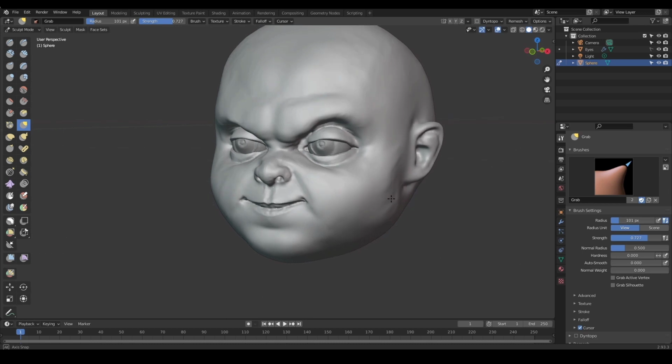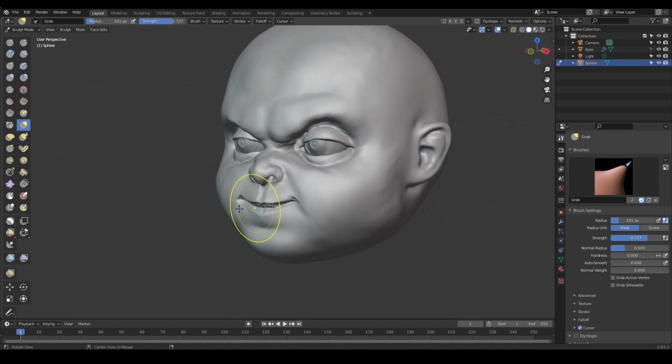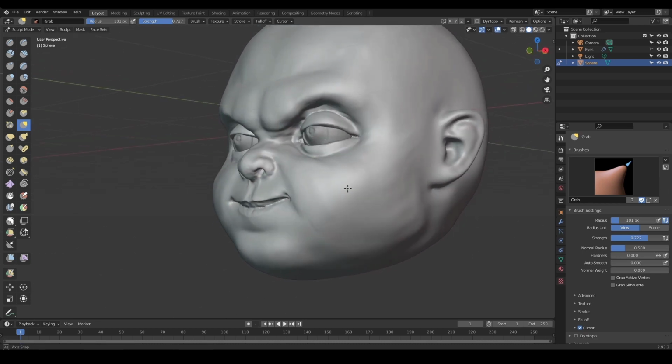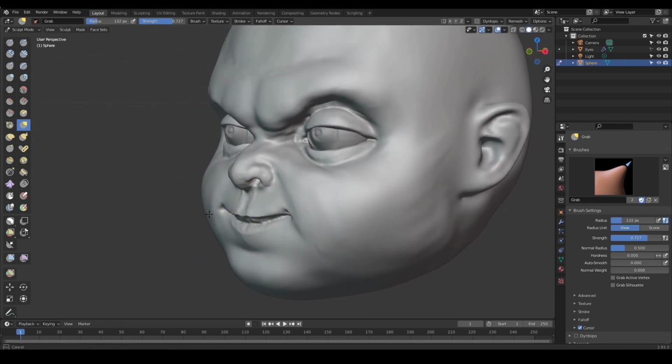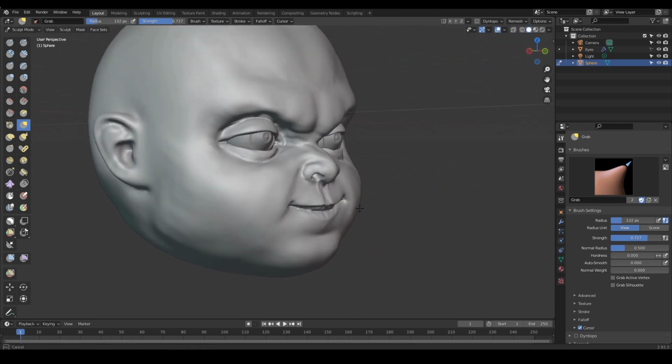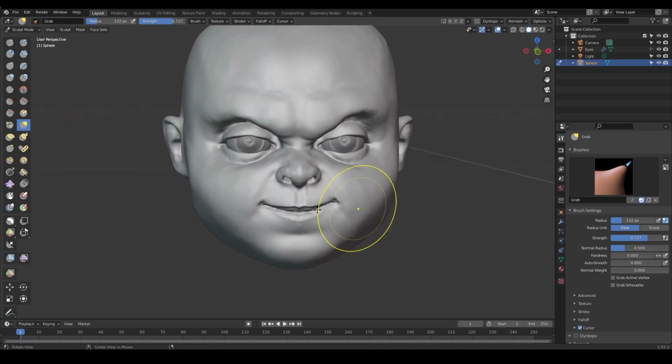So you could make a part of the lips higher, maybe a part of the nose lower. Just subtle asymmetrical forms like that will come a long way when making things look more convincing.